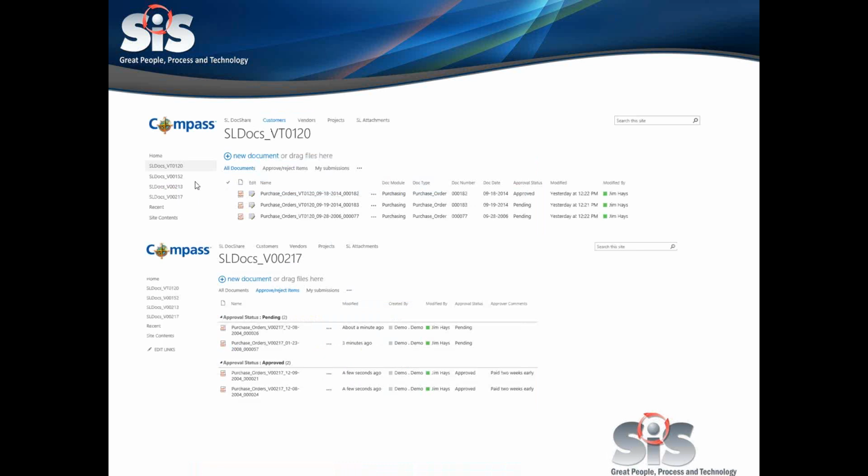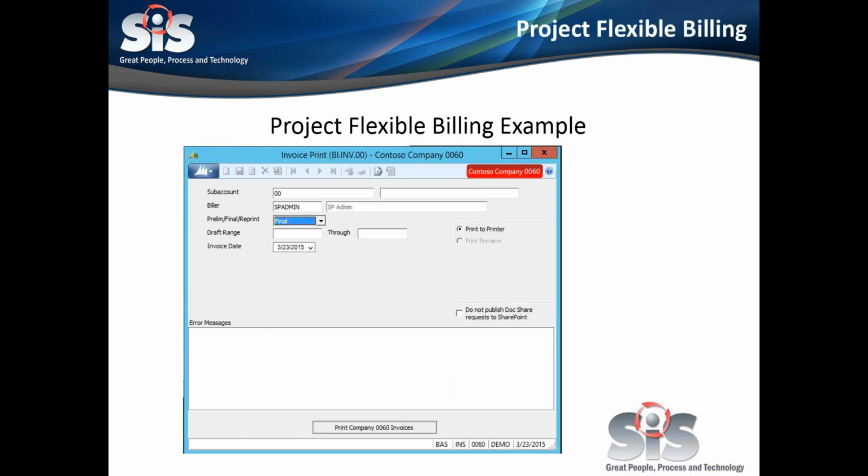Here's basically two situations here for vendors as well, where it has the SL Docs underscore and then the vendor ID. Here's your basic setup here, and then here's the approve reject that we looked at when we looked at SL attachments. Flexible billing, again, here's the flexible billing screen, and here's your do not publish DocShare requests to SharePoint. It allows you to suppress that if these aren't the final billings that you want to go up to SharePoint.